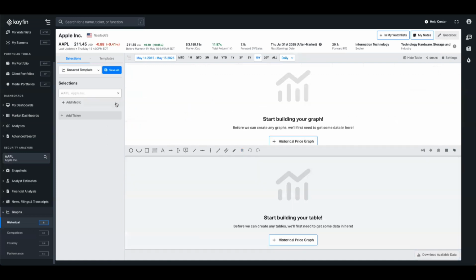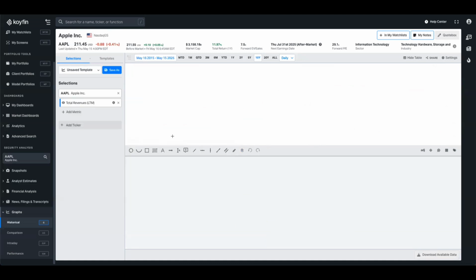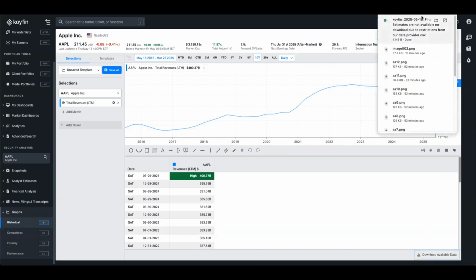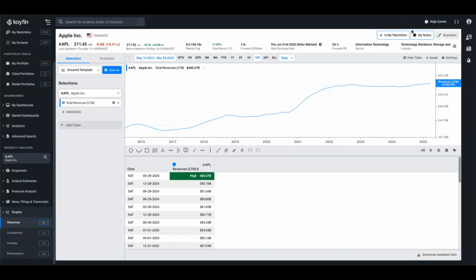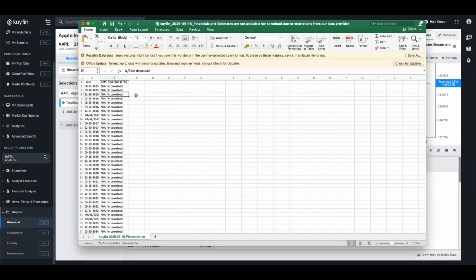So if I remove these data series here for one moment and I type in total revenue, for example, over trailing 12 months, we obviously allow you to view that in the chart as well as the table. But when I go to download this data, there will be some indication that it's restricted from download, as you can see in the cells here, which states not applicable for download. Again, this is a restriction set upon us, and we like to keep our relationships with our vendors good, so we can't do anything about it at this stage.